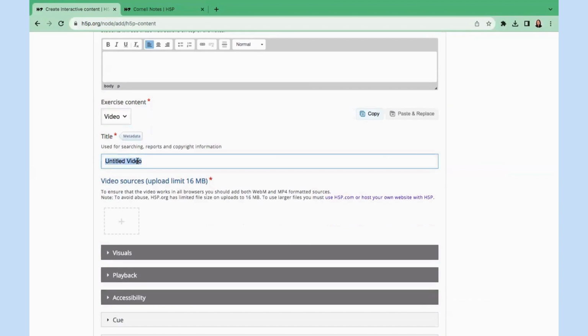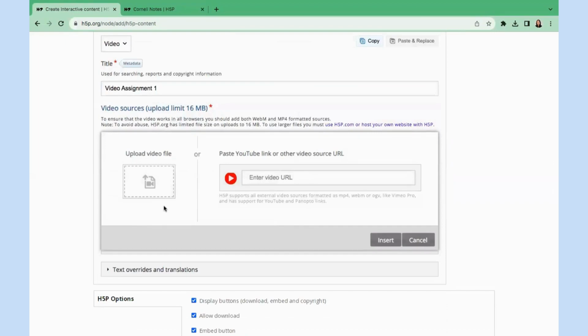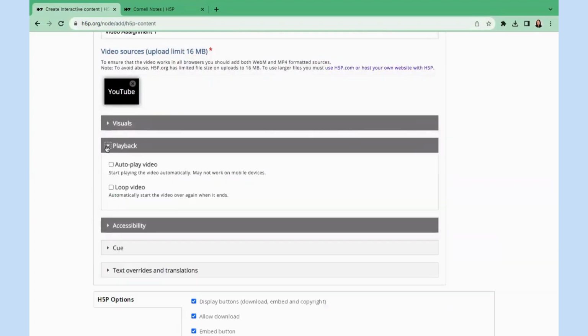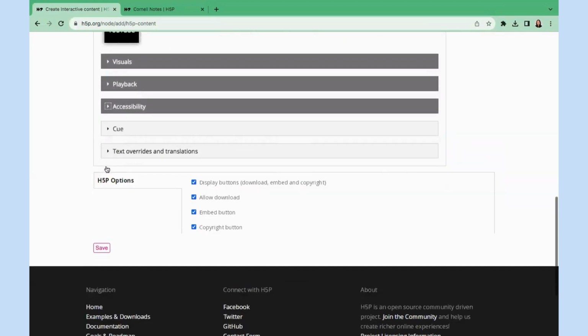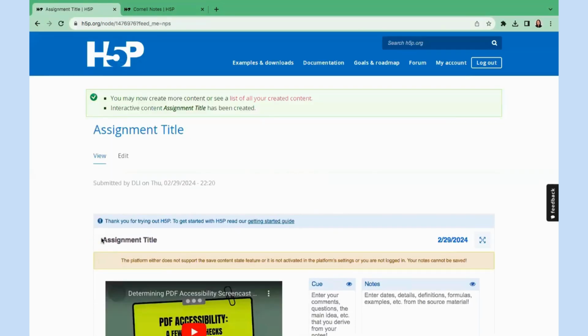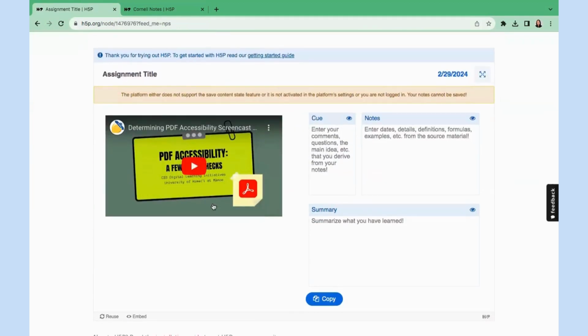You can change the name of the video. And you can either upload a video file of your own or you can paste an external link. I'm going to go ahead and click on insert. And click on save. Keep in mind that the H5P assignments you create are public under this free account. And now I can see the video that I've uploaded and the notes section.